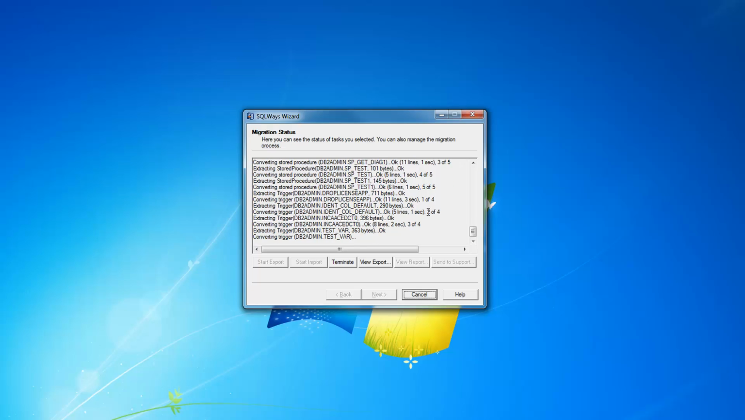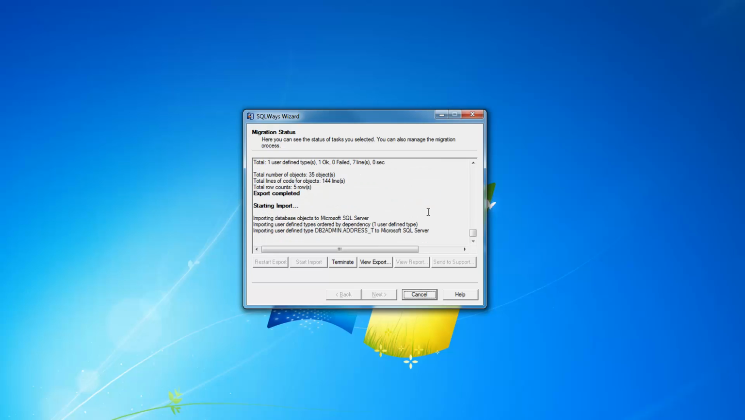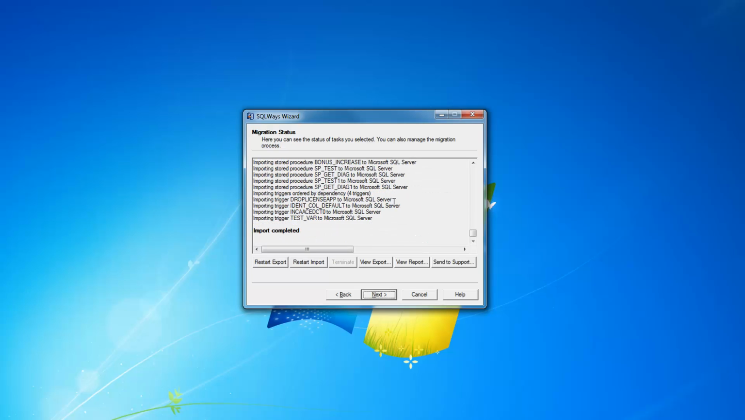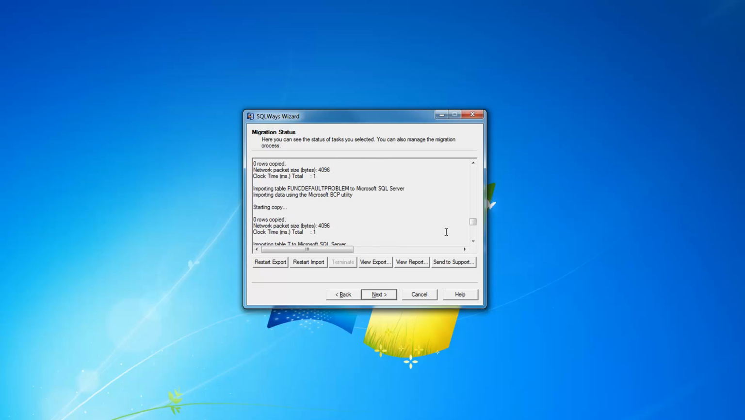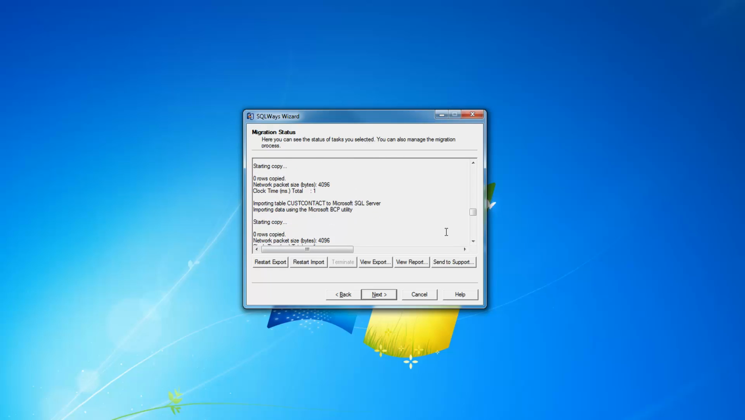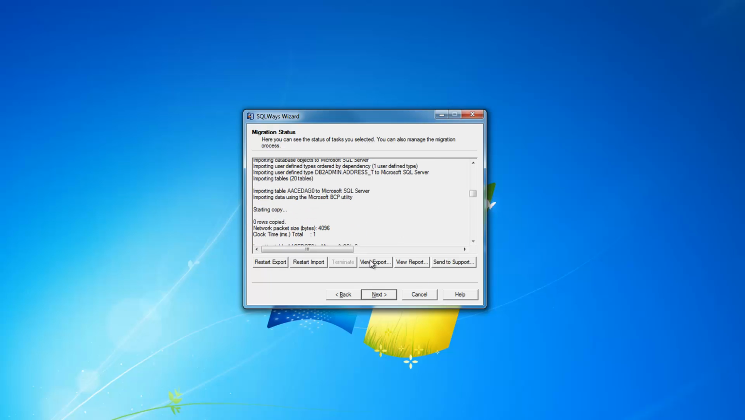And here the import process has started. The import process is usually much faster than the export, because native tools work much faster than an ODBC connection in most cases. So you can see some information here about the migration process. Now let's go to the export directory.